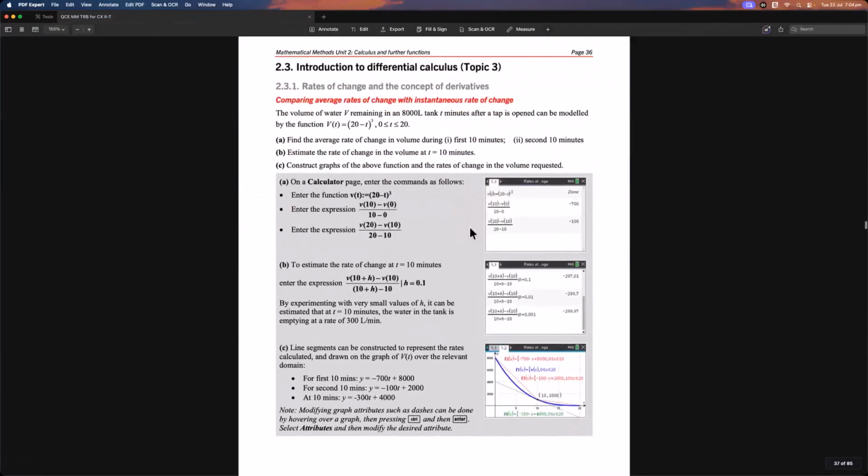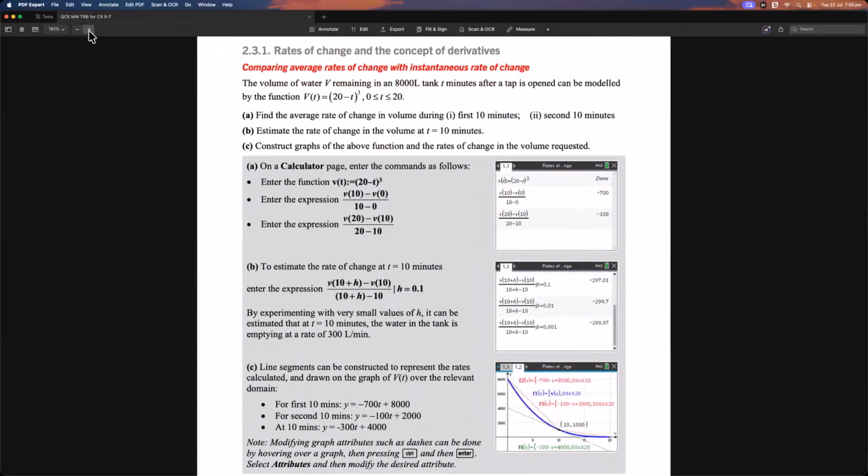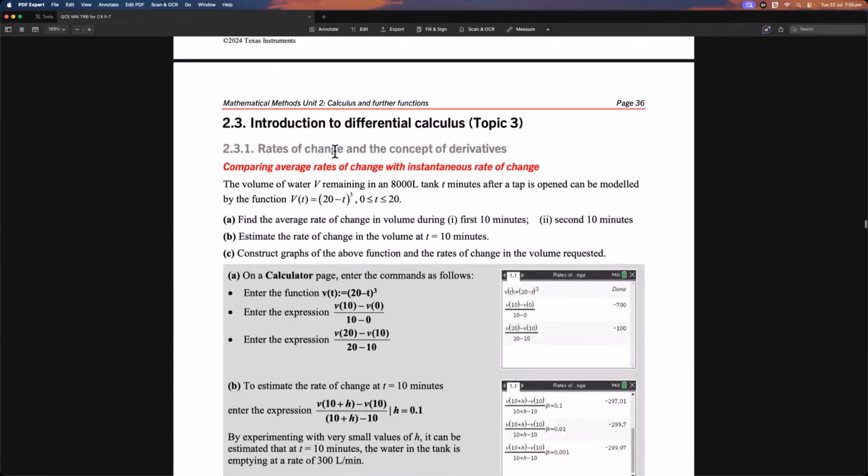Okay, and now this is the PDF on page 36, and this initial problem about rates of change, hopefully that's big enough for you to be able to see. I might make it slightly bigger. It is a simple modelling question about a water tank and the emptying of the tank through a tap, and the volume at T can be modelled by that function. V of T is 20 minus T all cubed, and it lasts for 20 minutes. So T is in minutes.